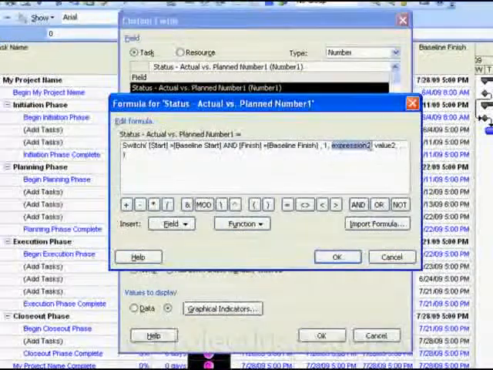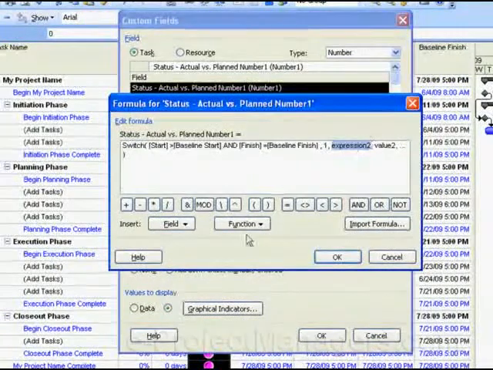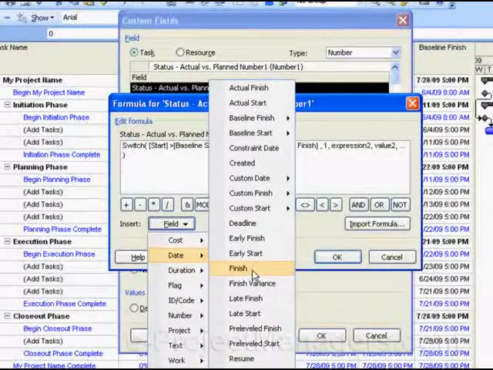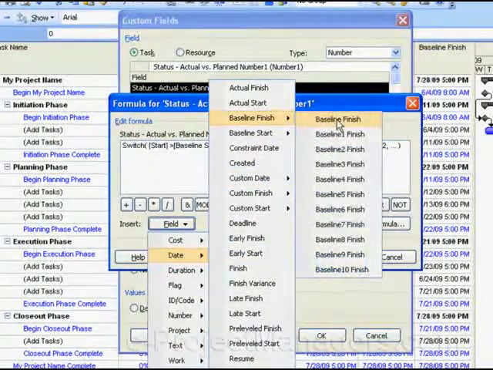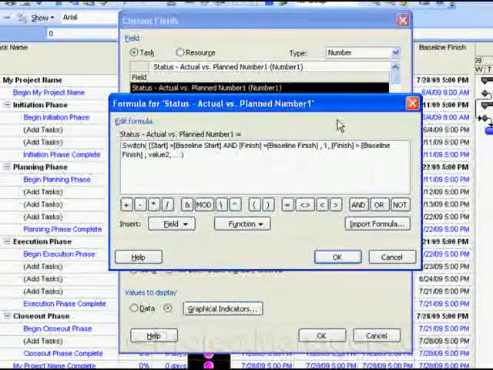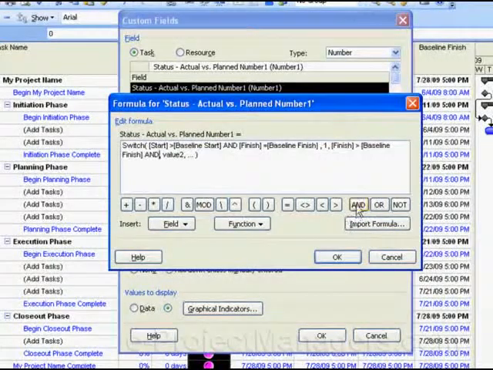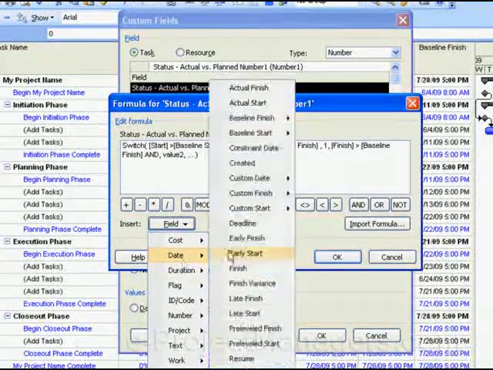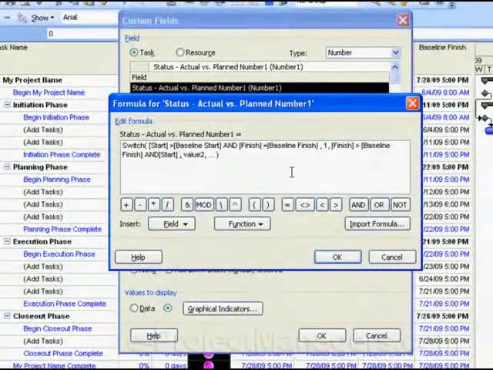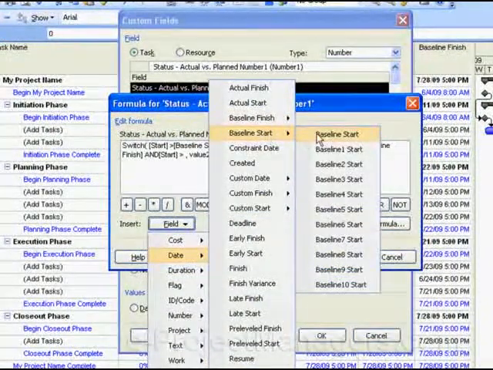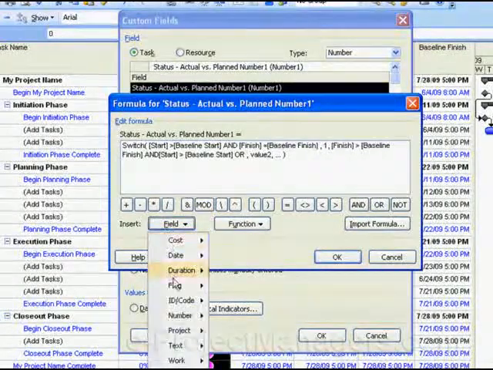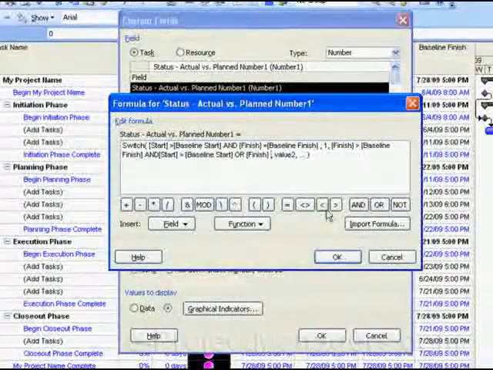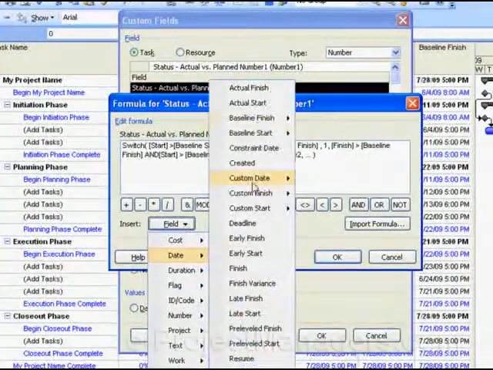In expression 2, the logic will be if the finish is greater than the baseline finish, and, by the way, you can type and or just click on this button here to put and in, and the start is greater than the baseline start, or, click on the or button here, the finish is greater than the baseline finish.